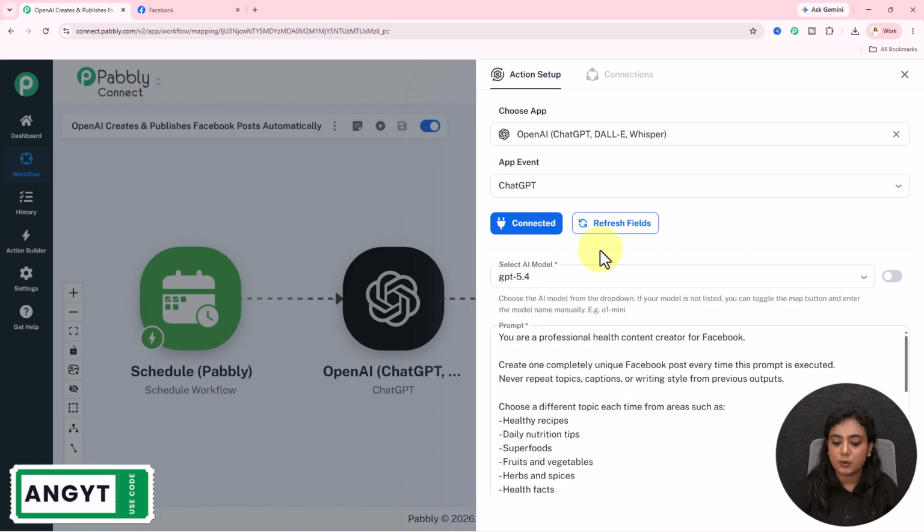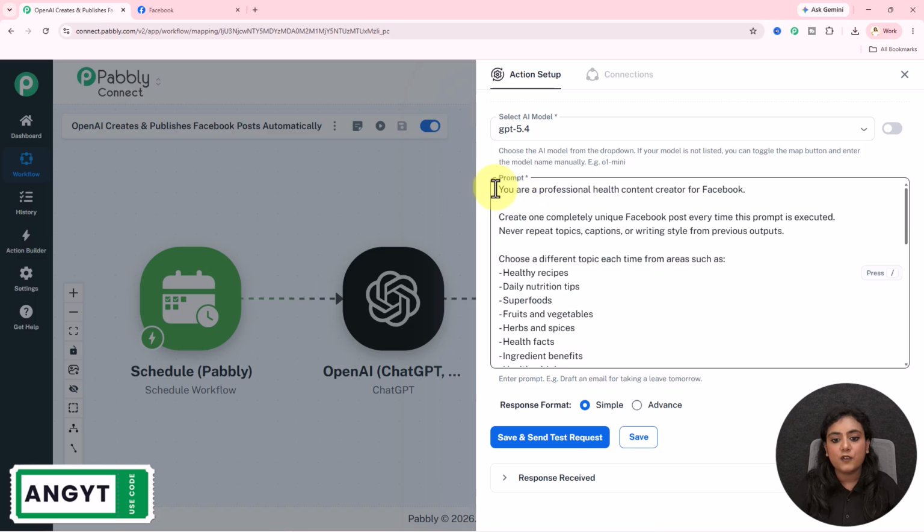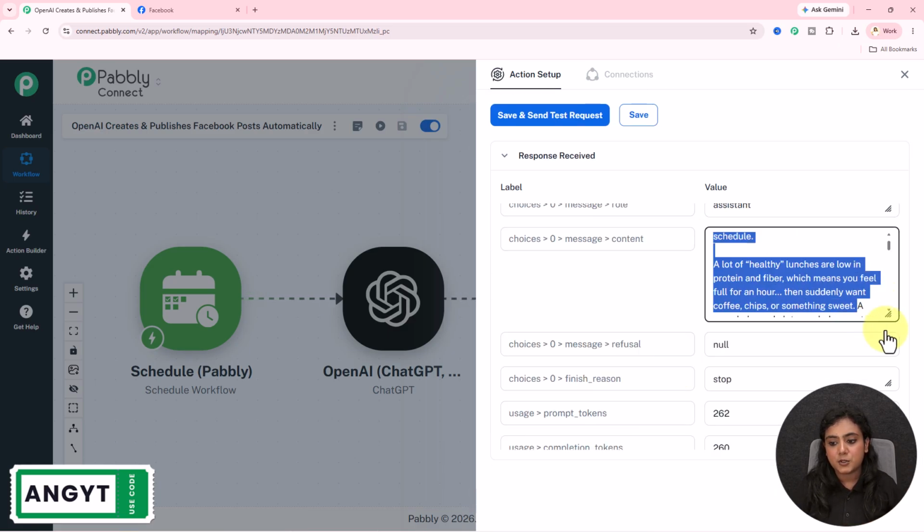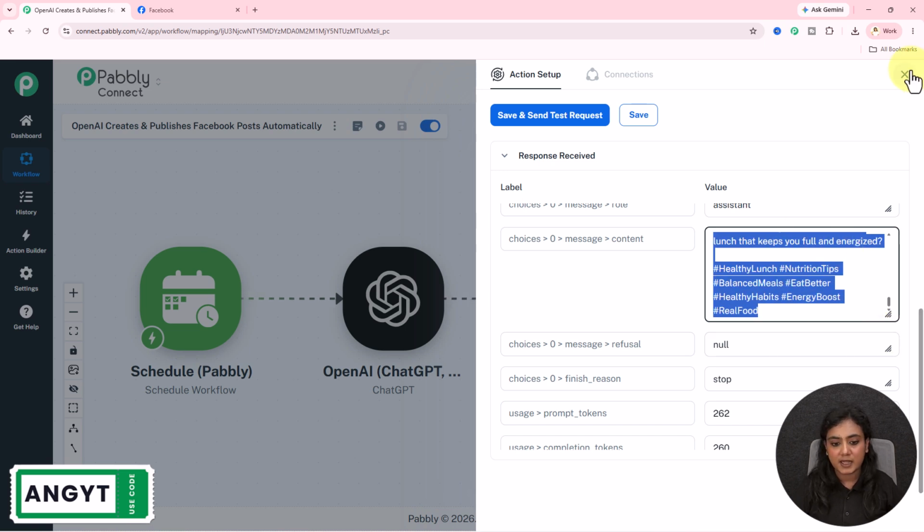Select the AI model according to your requirement. Then you have to enter the prompt that is going to generate the caption according to you. Now, if you want the prompt that I am using in the video for automatically generating the caption, you can comment down below the word prompt and I will share the prompt with you instantly. Okay. In the response, I have received this caption. You can see it here.